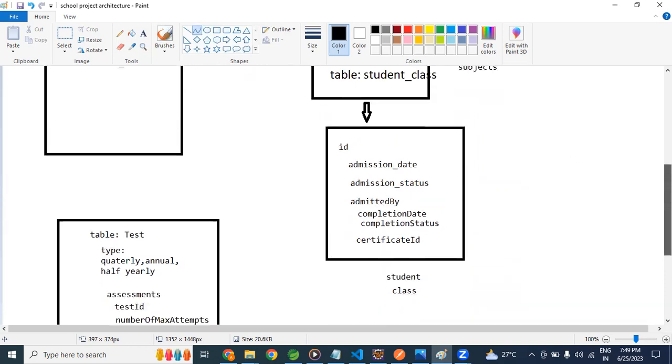And so it will have the ID, admission date, admission status, and who has enrolled the student. Enrolled in the sense that whenever any student goes for admission, generally the parents go together, so they fill in the details and give their personal IDs and email IDs.